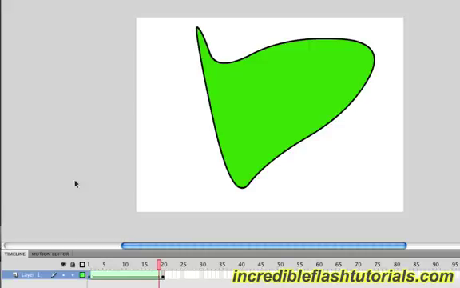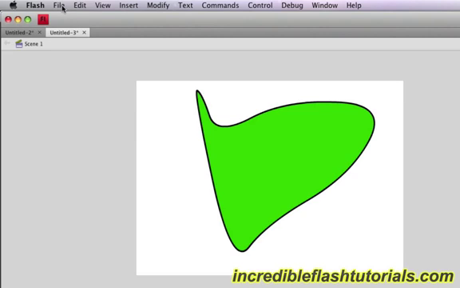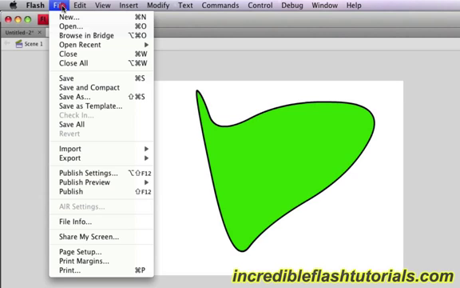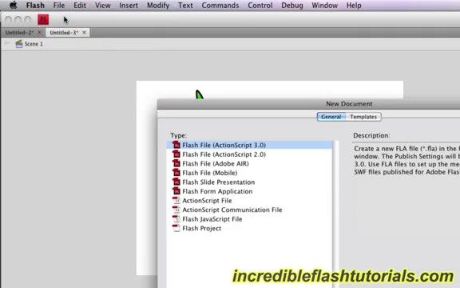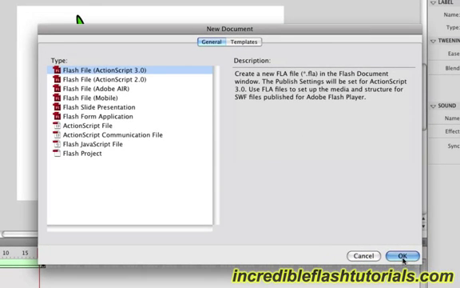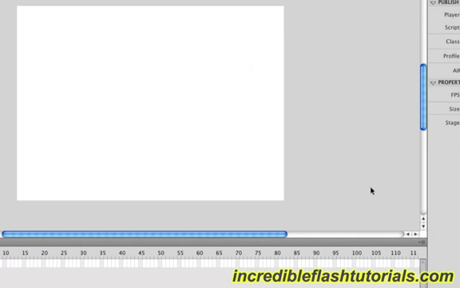Let's move on to our final tweening, the motion tween. Let's make a new document just like we did before. Go to File, New, and then we'll hit OK. And here's our new document.